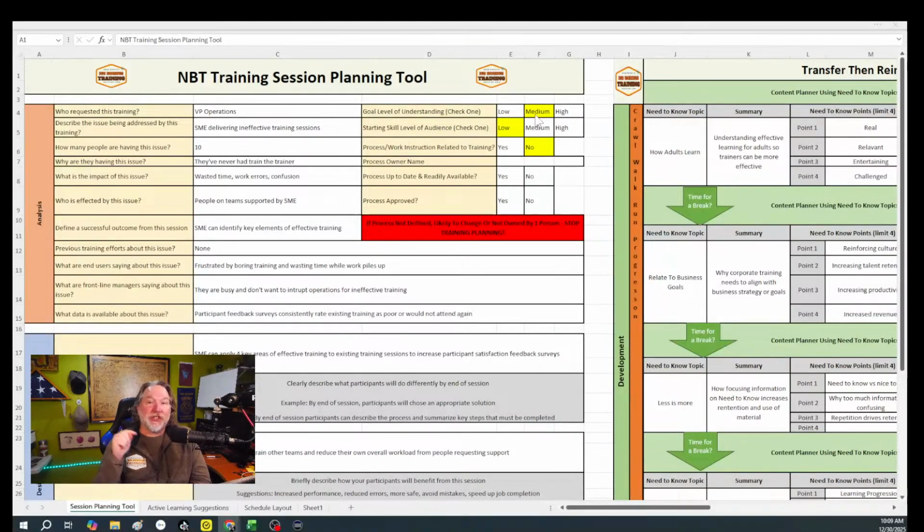What is the starting skill level? In other words, if they're novices and I'm trying to get them to rock star level, that's a whole different training approach than if they're novices and I'm just trying to get them a little better. I'm just trying to get them to be aware.